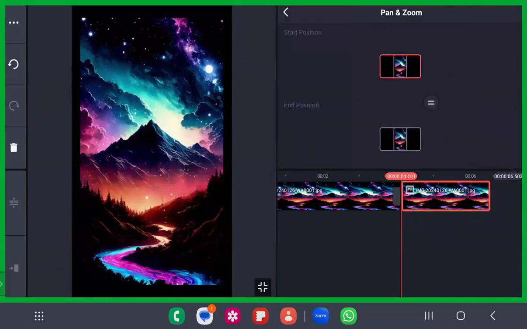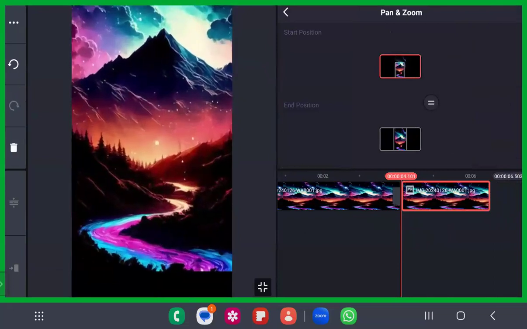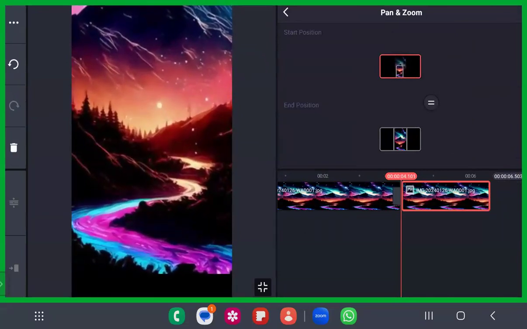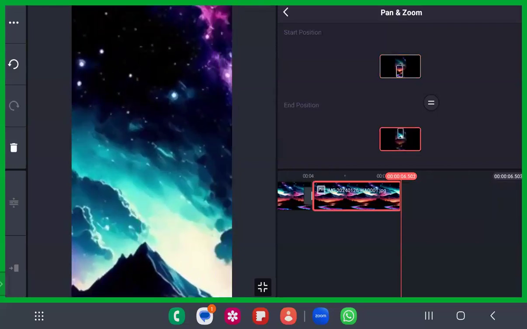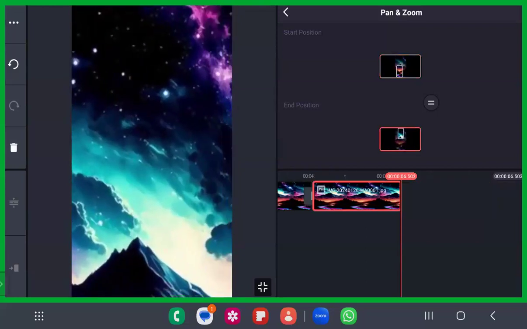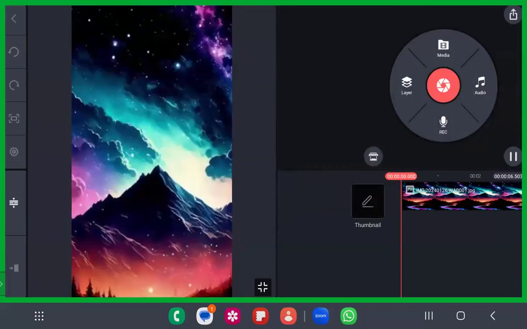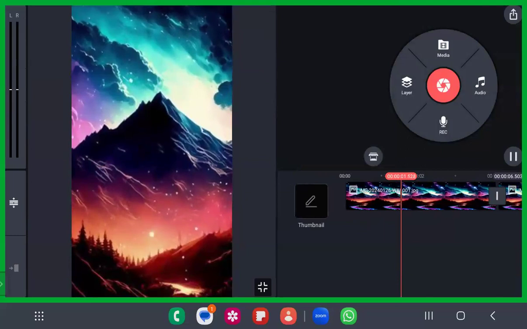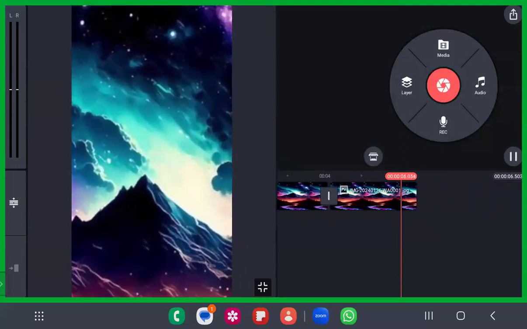For example, I have kept the same photo twice. For the second photo, let me give this a try. From below, the starting position would be the bottom, and the ending position will be the sky here. Now I'm going to click back and play from the start. See how it looks. You can do it in your own ways.